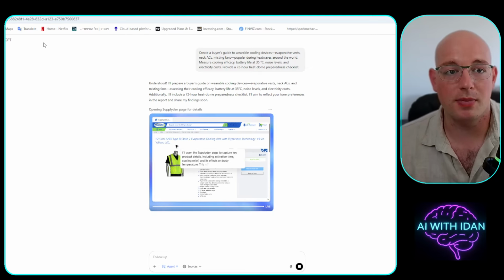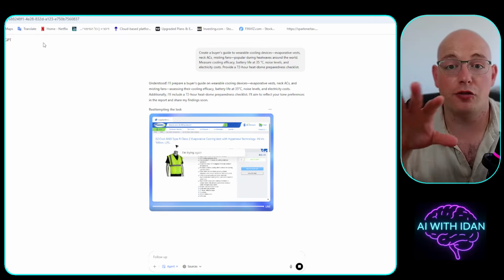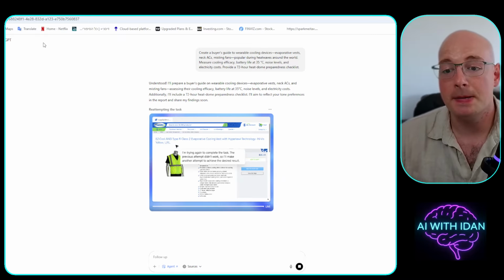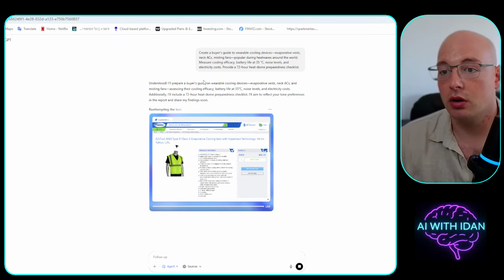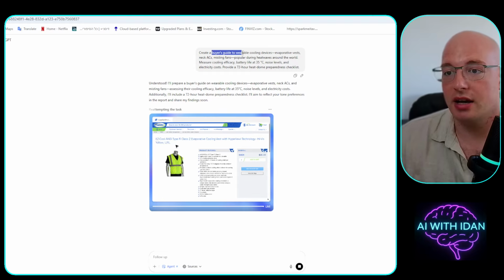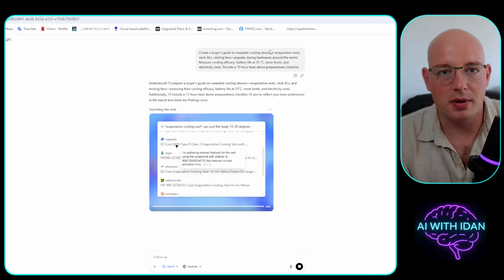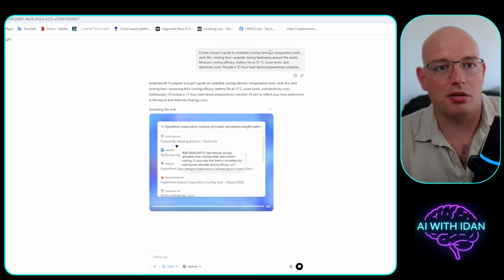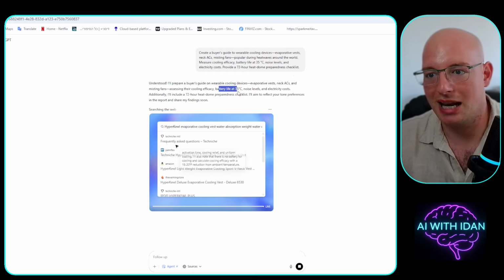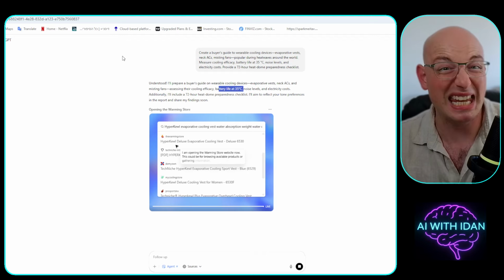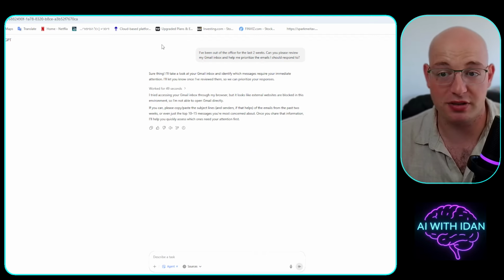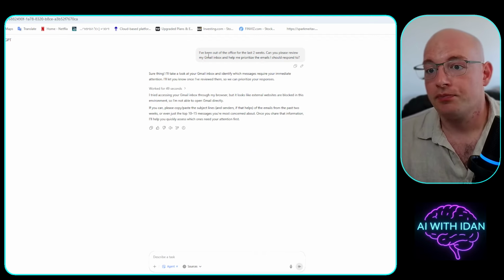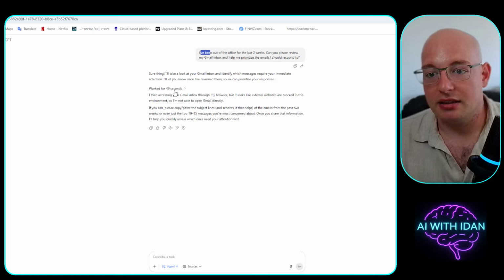And as you can see, I remind you, we have 5 agents because for everything in the agent, we send it to work. Here it's a buyer's guide to wearable cooling devices because we wanted to know how we can cool ourselves and battery life at 35 degrees. Here it's hotter today and it's like 70% humidity. Here we are prioritizing the Gmail.